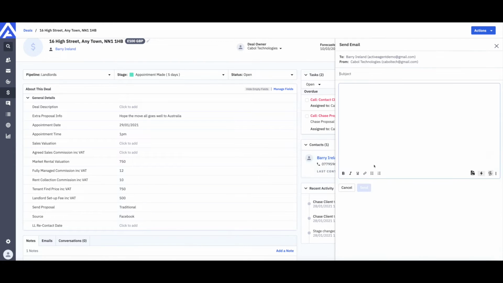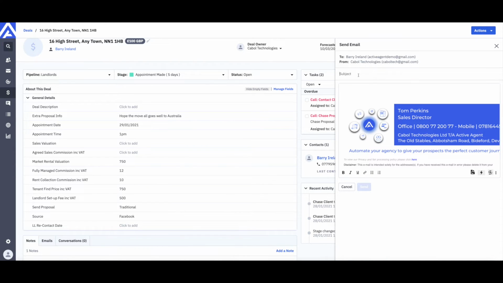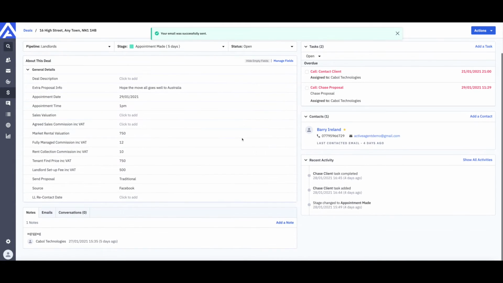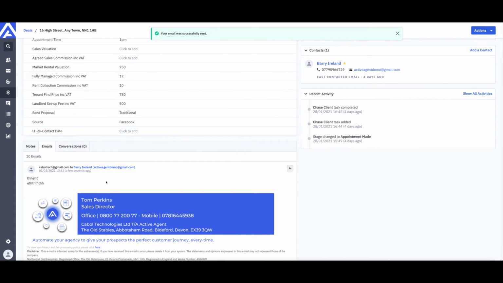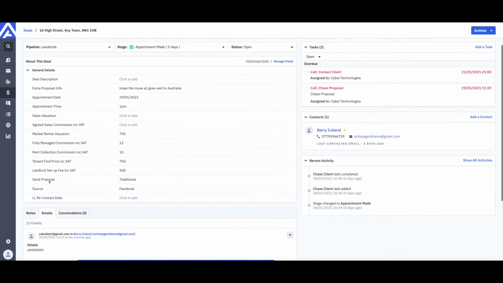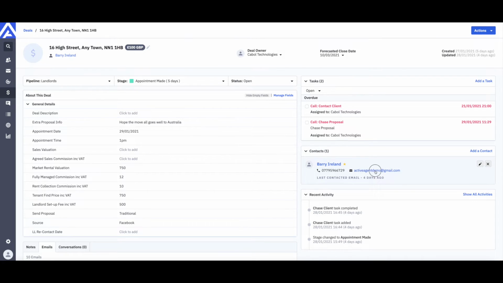By doing this, we just click the email address, and then you can free type any email within the system there, and that will go from you to your customer. Click send, and then instantly that's gone. You'll see a notification at the top. And then on the left hand side, if you click the emails tab, you'll see all the emails that have gone back and forth to the customer.